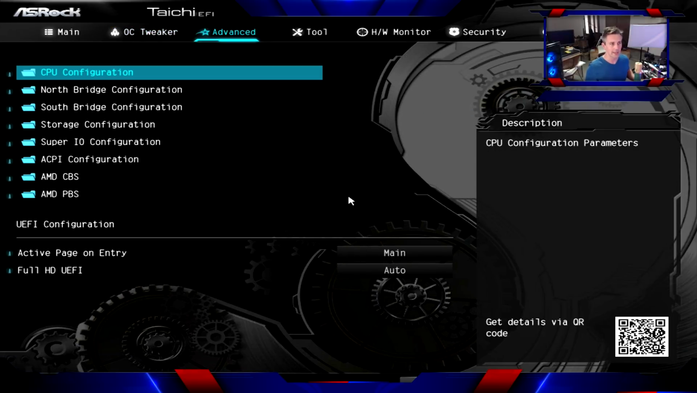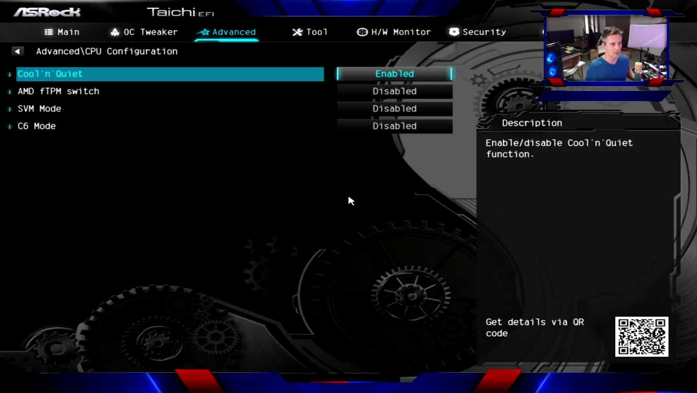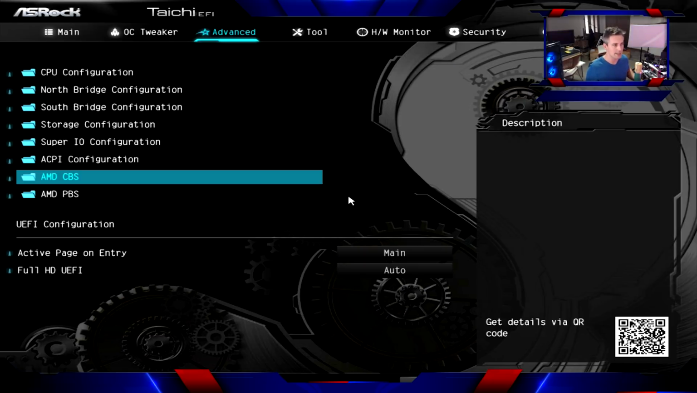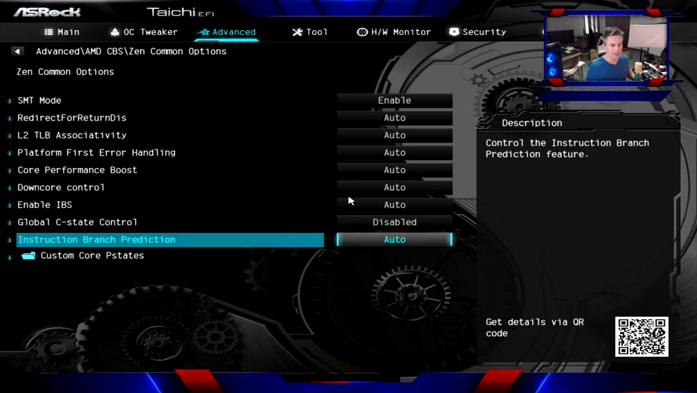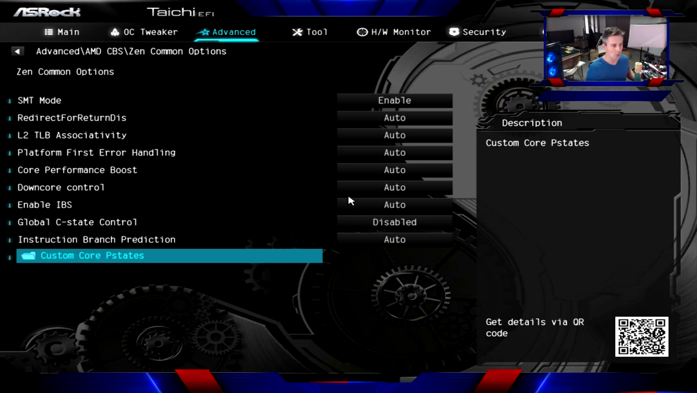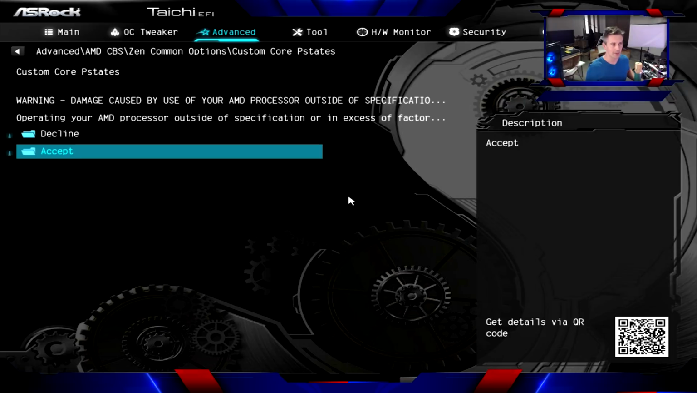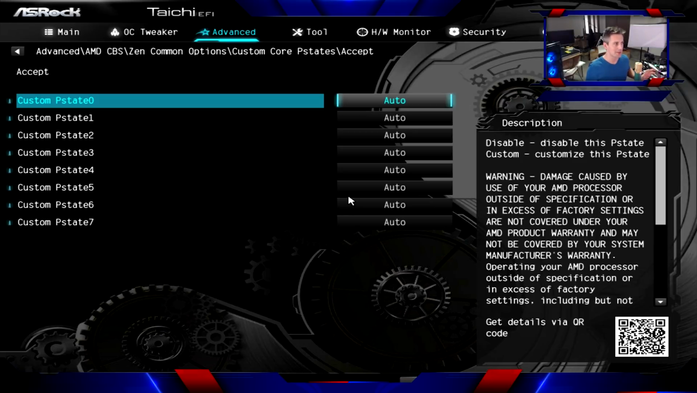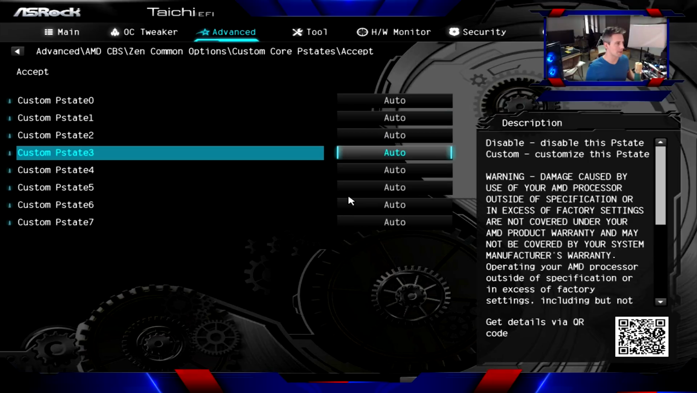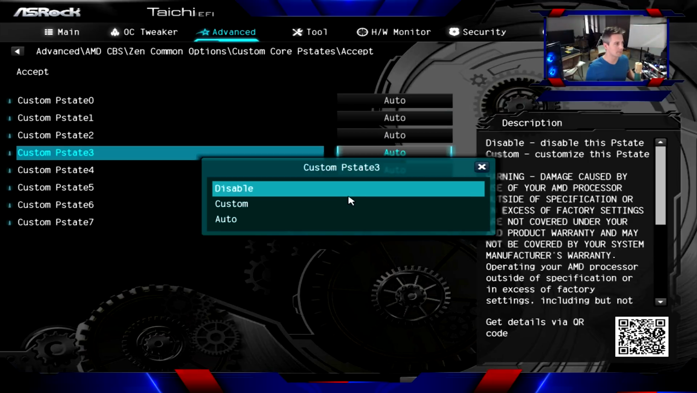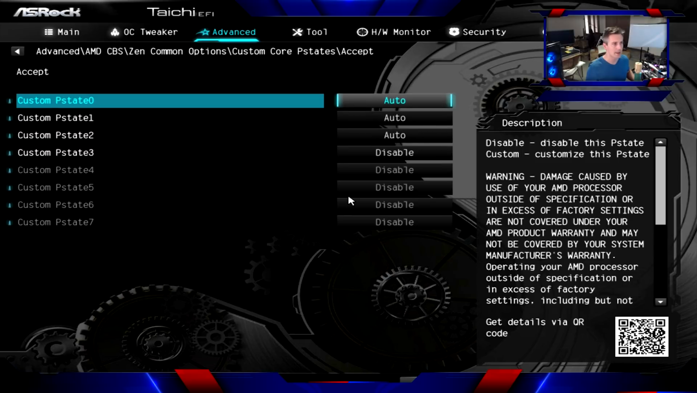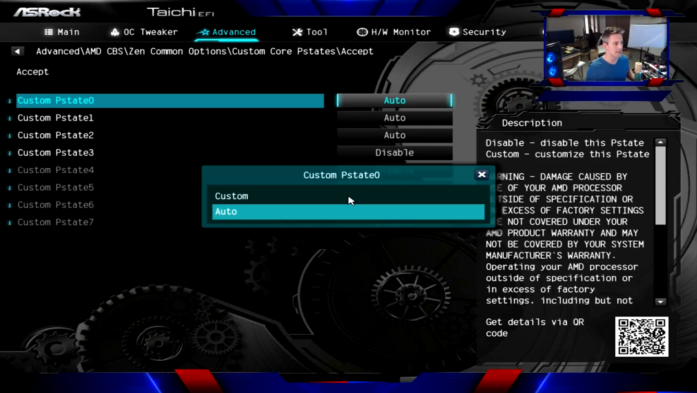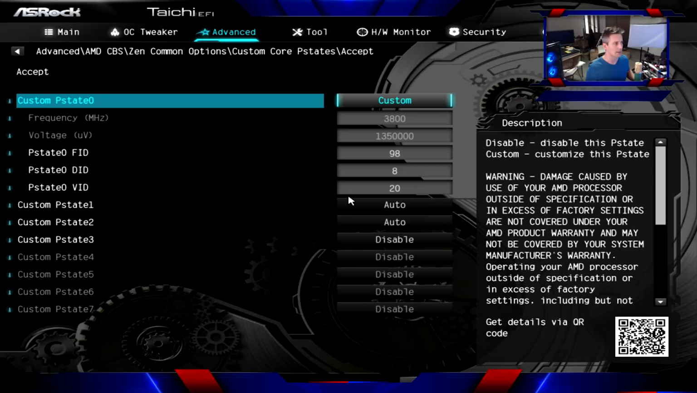Now we're going to the advanced tab here, and we go down to AMD CBS. Then we go to Zen Common Options, and then we move in here to a thing called Custom Core P States, and we go Accept. This is getting tricky now, guys. Basically, I like to disable from Custom P State 3 onwards, and we go into Custom P State 0 first, and go to Custom here.